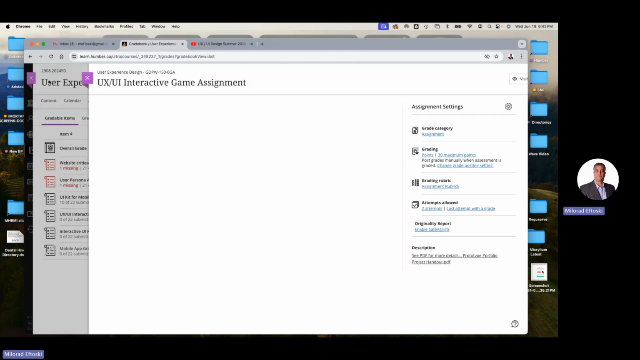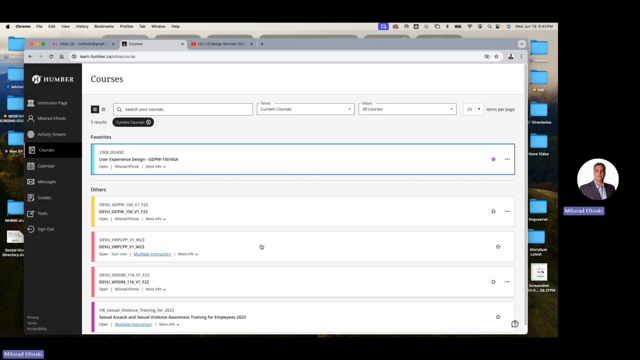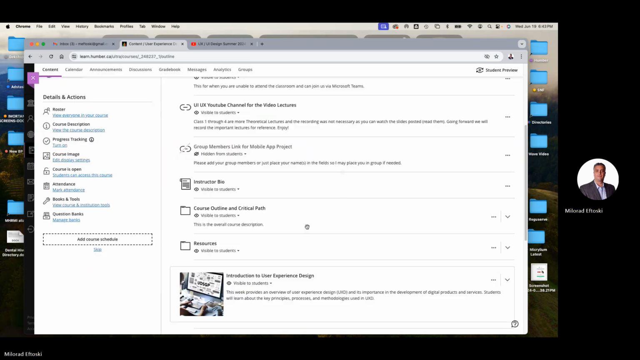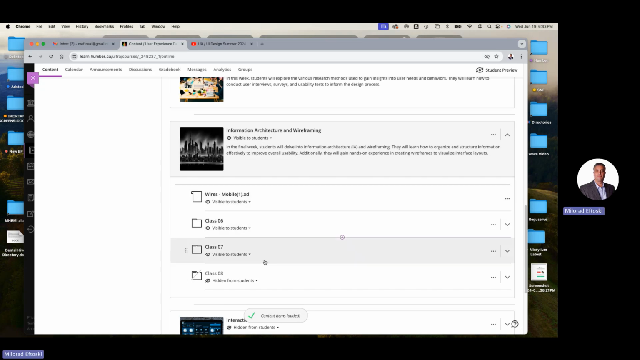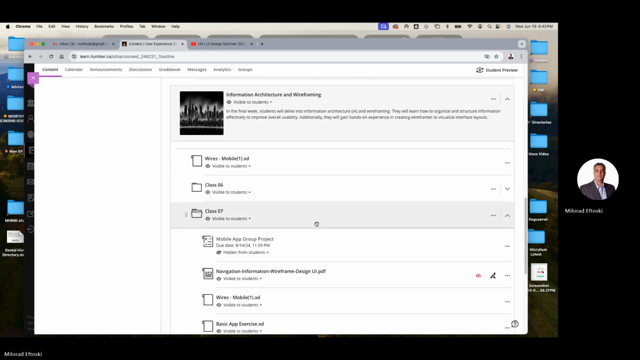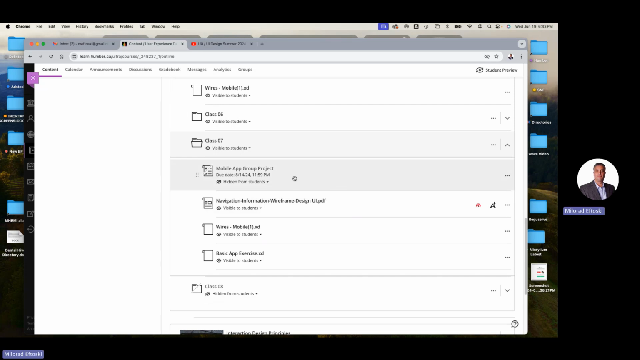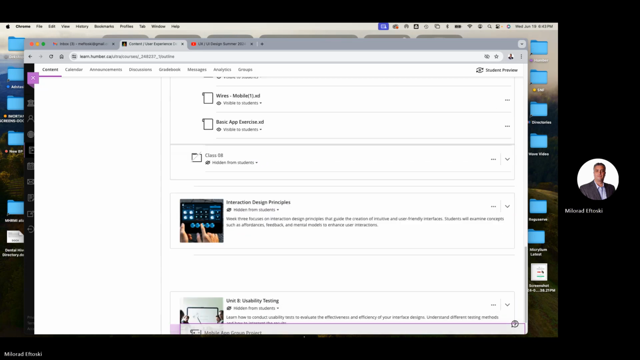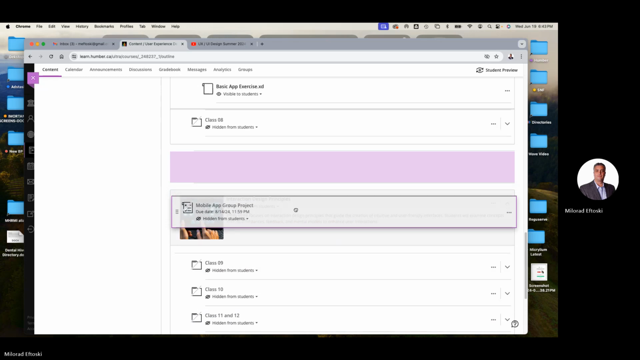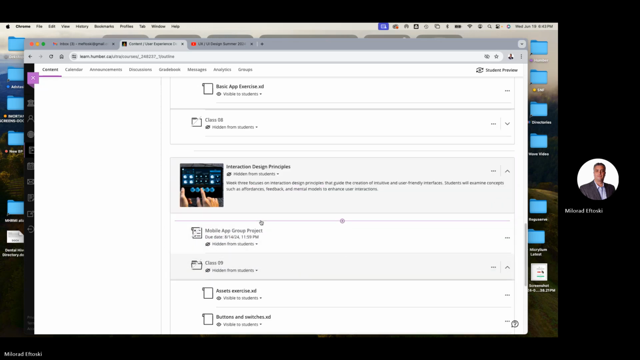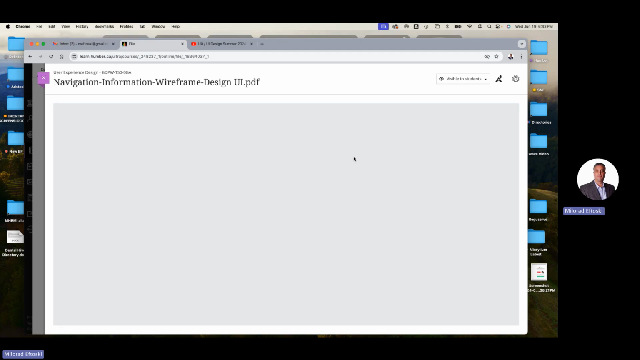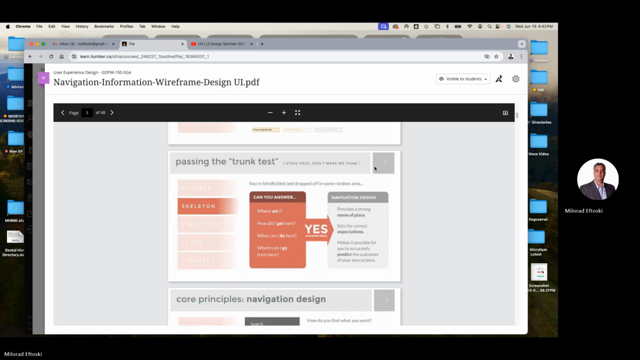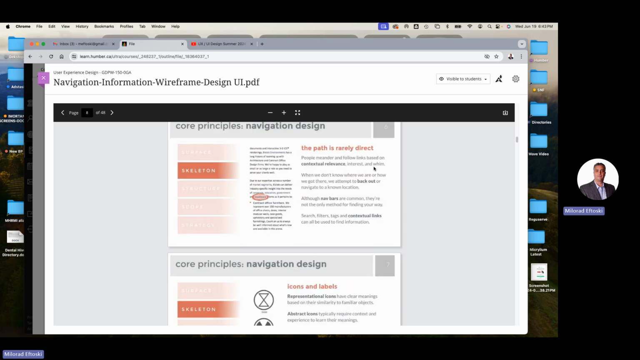All right, I'm going to close this down now, and we're going to look at the actual items for today. So we're under, this is class number 7. I'm going to move this down here though. So this is the navigation information wireframe design PDF. I'm going to download this one first. Let me cover this quickly here. It's a short read.